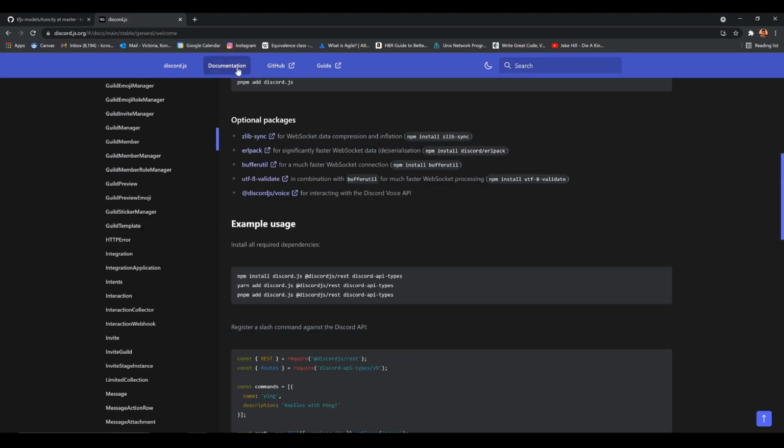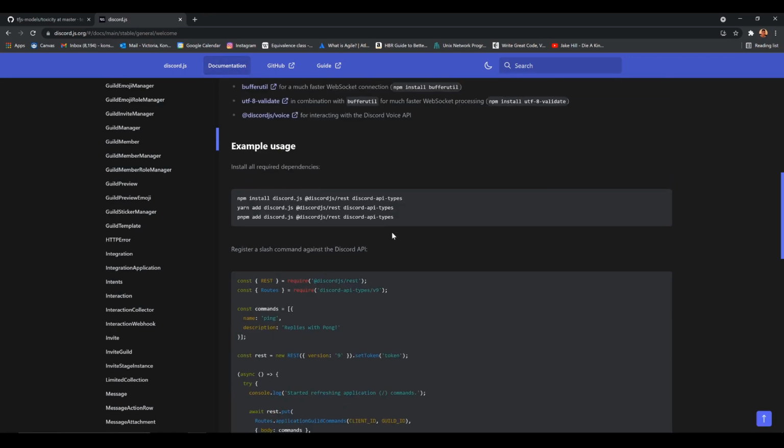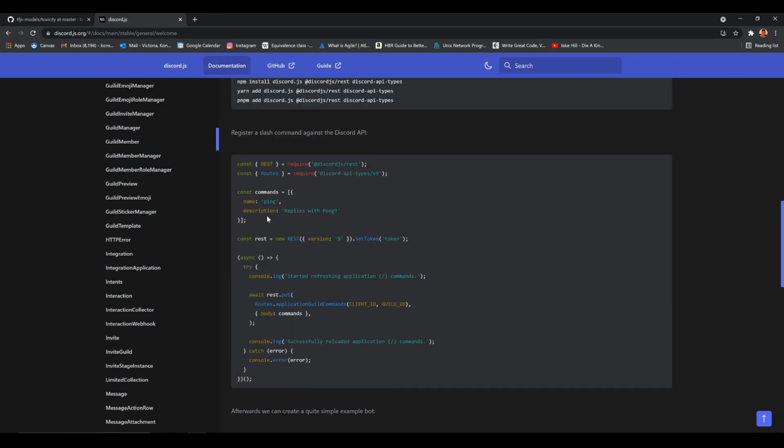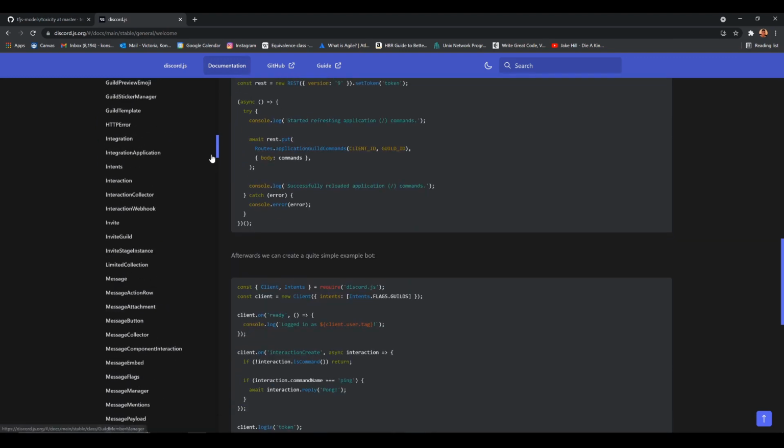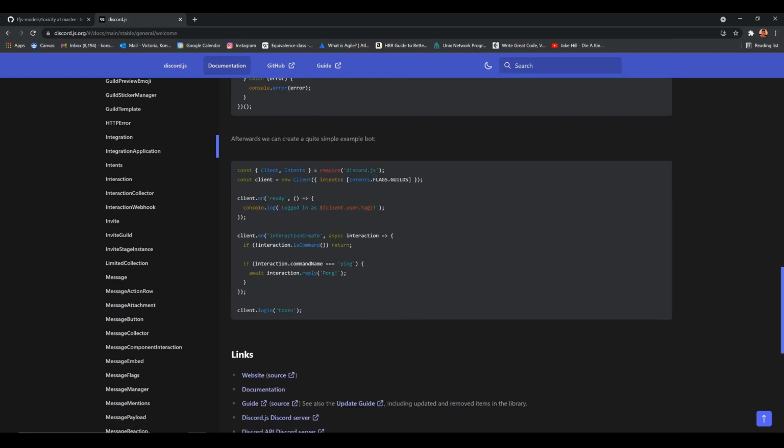Unfortunately, on first glance, when you look at Discord.js, the introduction to it is quite verbose. If you look at this documentation, there's a lot of terms like client and intent flags, guild, and interaction create.